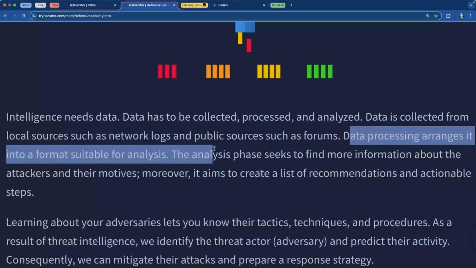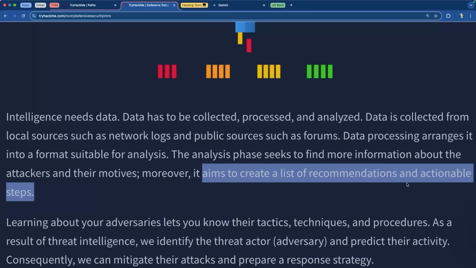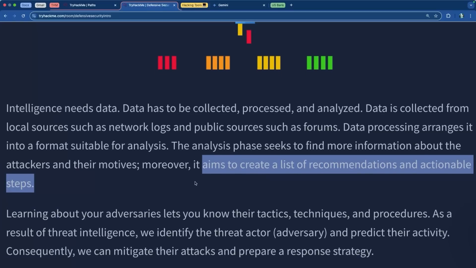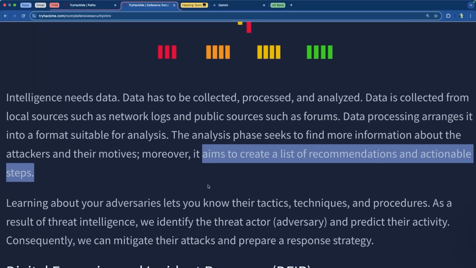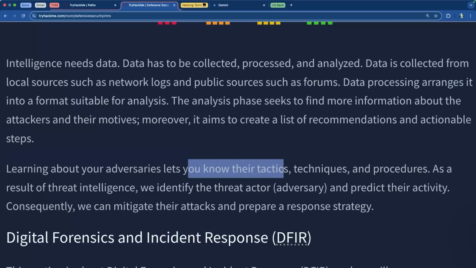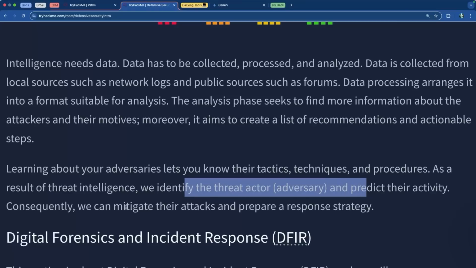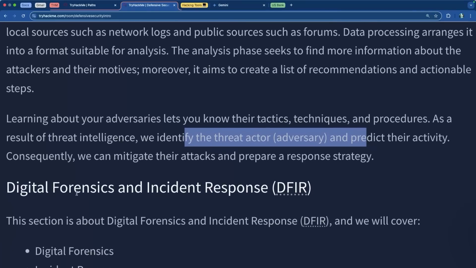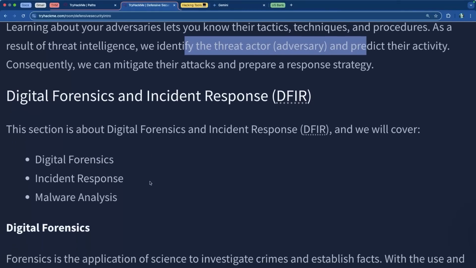Data processing arranges that data into a format that's suitable for analysis, and the analysis phase seeks to find more information about the attackers and their motives. Therefore, it aims to create a list of recommendations and actionable steps after it has analyzed and ingested all of that intelligence. Learning about your adversaries lets you know their tactics, their techniques, and their procedures. As a result of threat intelligence, we identify the threat actor and the adversary and predict their activity. Consequently, we can mitigate their attacks and prepare a response strategy.